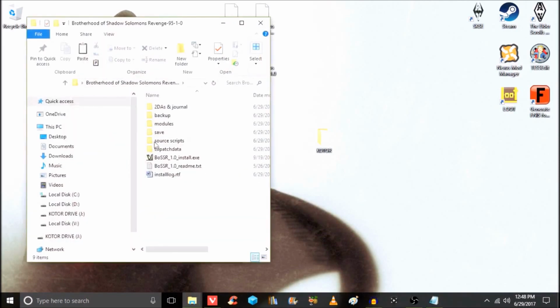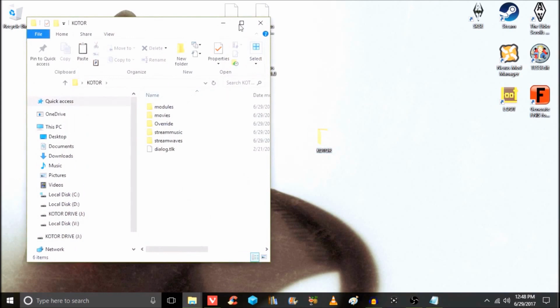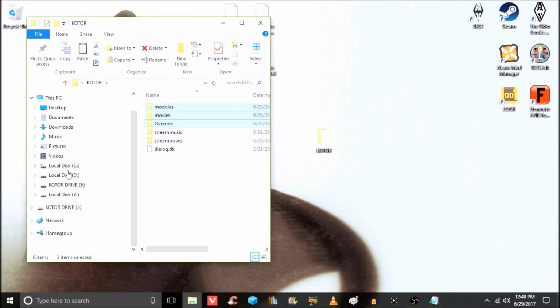So if we go into the KOTOR folder, we should have all of the stuff involved. There's our dialog.tlk. We don't really need that anymore, but these are all the files involved in the mod. Now, stream music and stream waves deal with the sound and with the voice dialogue in the game. We unfortunately can't use those on Android, and they take up a lot of space, so don't bother moving those over. What we do want is to take these three folders and move them over to our KOTOR drive.